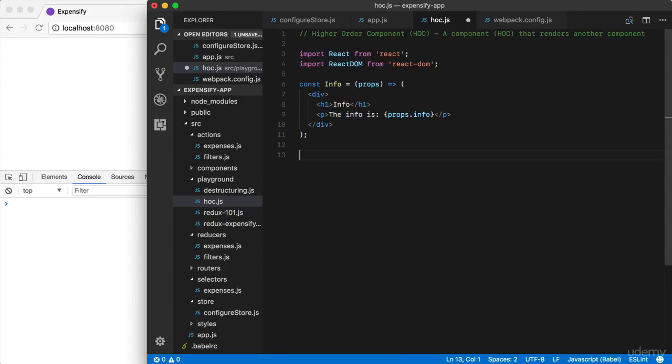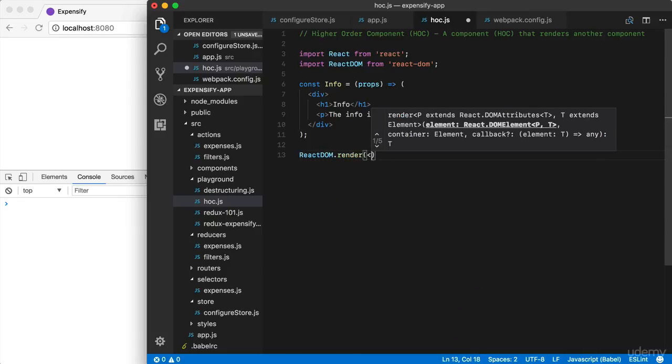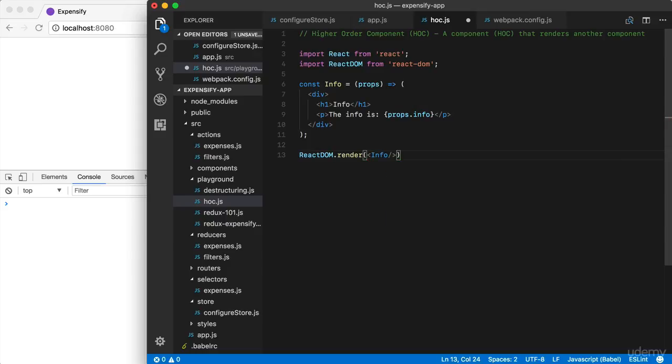This does not use the HOC pattern, but we can go ahead and render it to the screen with a call to ReactDOM.render. We are rendering an instance of the Info component, and I am going to go ahead and provide that prop. I'll provide info, setting it equal to my information. I'll just say something like, this is the detail. Perfect. Or let's say these are the details.